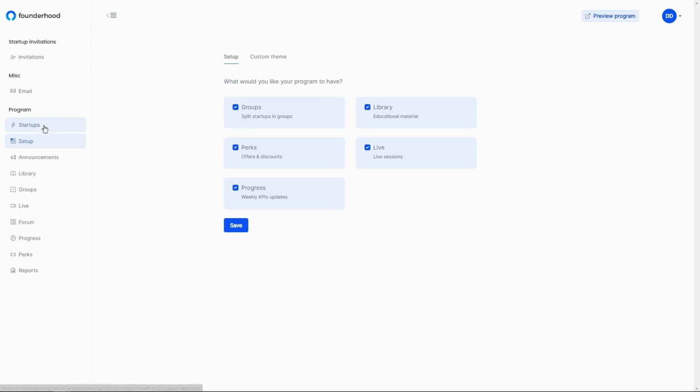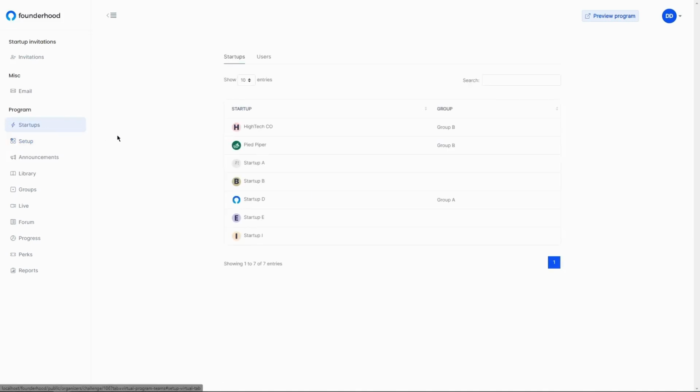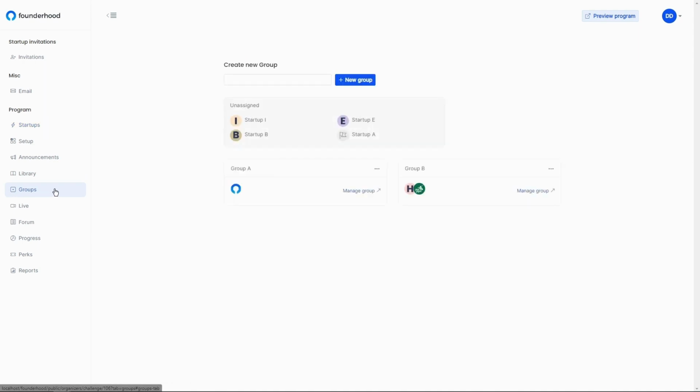If we click on the Startups button on our navigation bar, we can first see all the startups in our alumni program. Now, if we want to divide those startups into specific groups, we can click on the Groups button on our navigation bar. From this page, you can create as many groups as you want and name them however you want. As you can see here, we have created two groups, Group A and Group B, and above you can see all the unassigned startups that are not in a specific group.